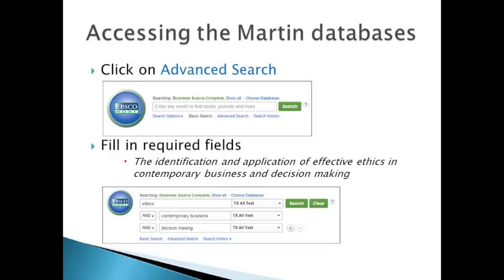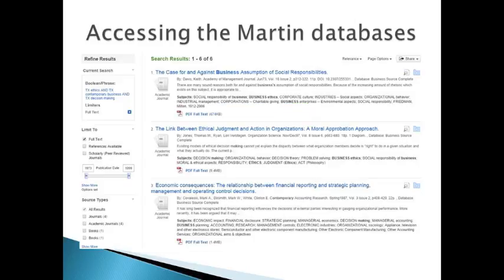Fill in the required fields. You can either be very general or you can be very specific. You can see over here it says text, text, text, but if you click on the down arrows you can see that it says, for example, if you know the author or the title or the ISBN, or it will narrow it down, or you can just do a general search. And then of course click on search.